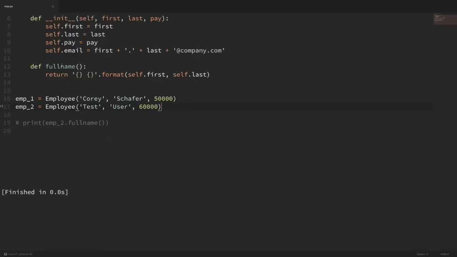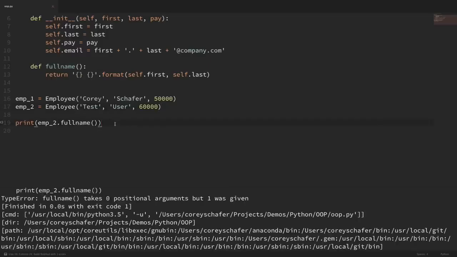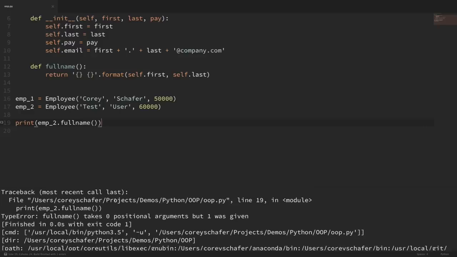Now you can see that this runs without any errors. But if I was to try to run this method that we accidentally left self off of, then run this, then you can see that we get an error. And the error that we got was a type error. Full name takes 0 positional arguments, but 1 was given.